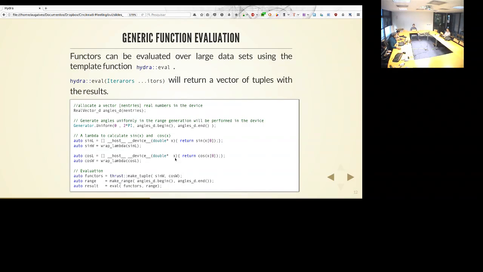But you can also combine that with the lambda functionality to do something like is demonstrated in this snippet. In this case here, I use the generator of Hydra to fill a range with angles between 0 and 2π, and after I calculate the sine and cosine for each angle, and store the result in this result container here that will be a vector of tuples.